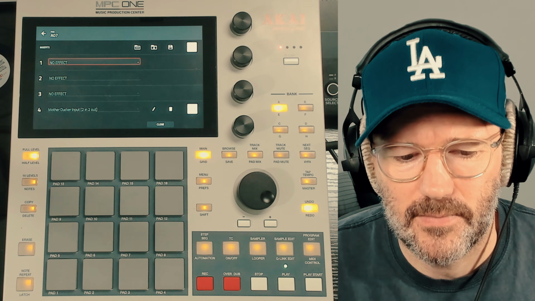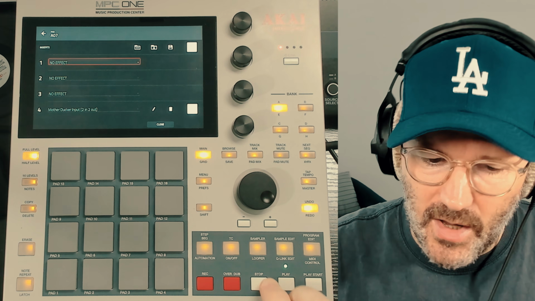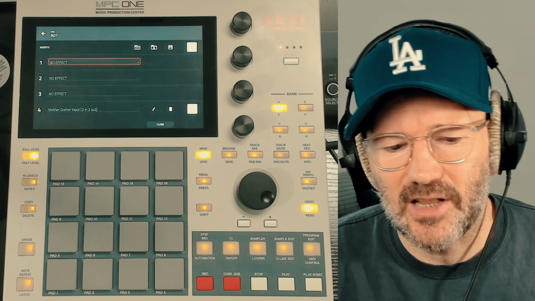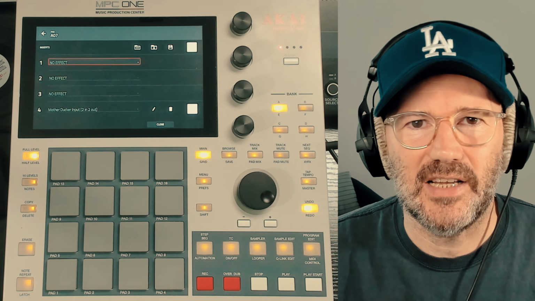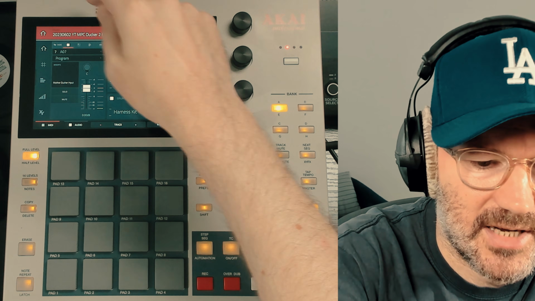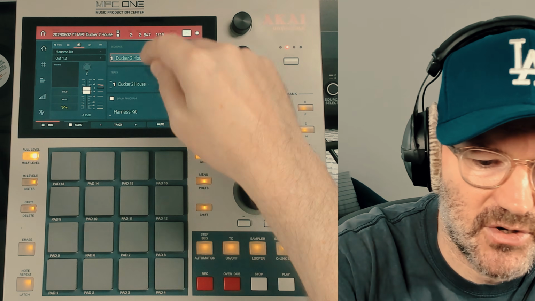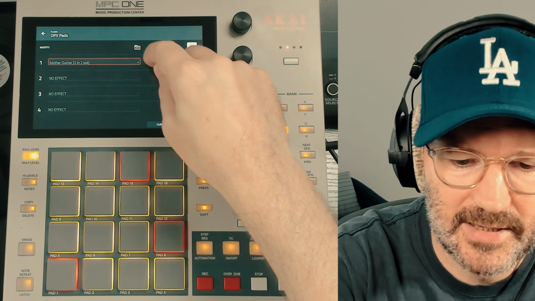You can hear it ducking. It's very subtle at the moment, but I'm going to show you how you can change the attack and the release and show you the effect being used a little bit more exaggerated. So let's come out of here and go back into the program. Go back into Mother Ducker.